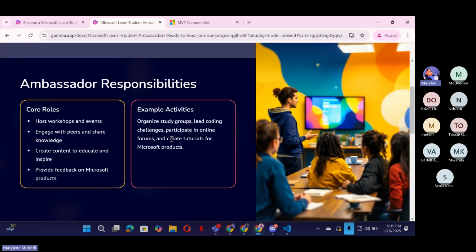Ambassadors are encouraged to collaborate with other MLSAs across the globe to share ideas. Once you become an ambassador, you'll have access to meet other ambassadors from other countries, globally, because Microsoft is a global company. So you'll be able to share ideas, resources, and experience, either through online forums, virtual meetings, or cross-chapter events. Another responsibility is for you to act as a brand ambassador for Microsoft. That's why the program is called MLSA, that is, Microsoft Learn Student Ambassador Program.